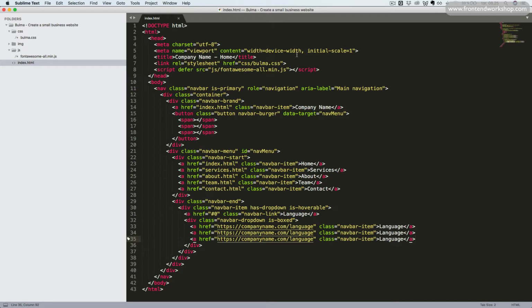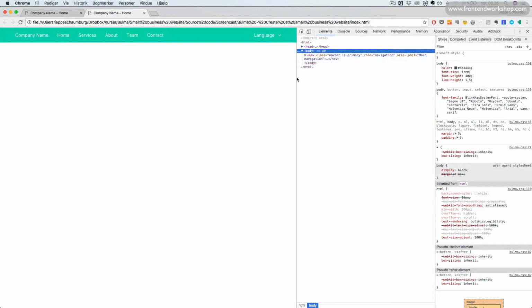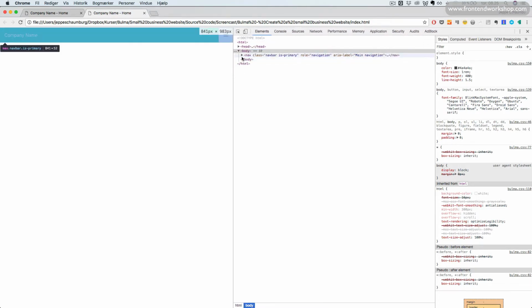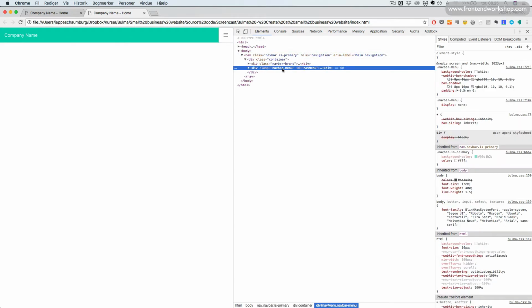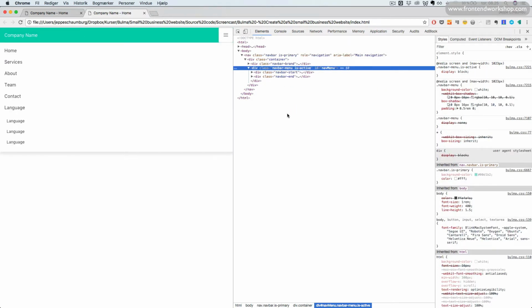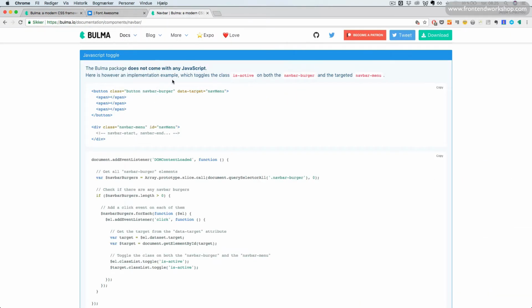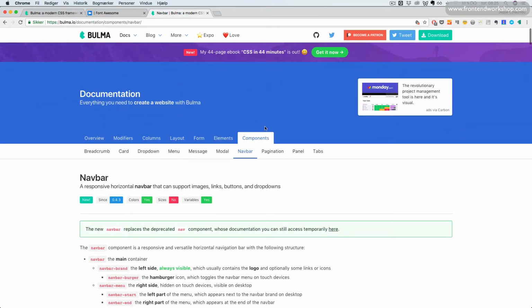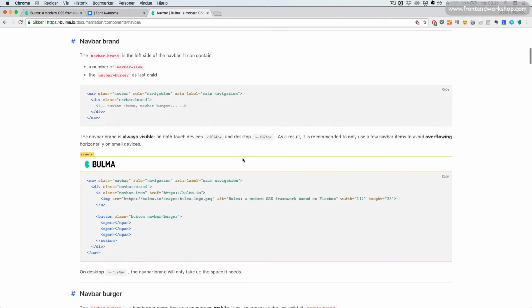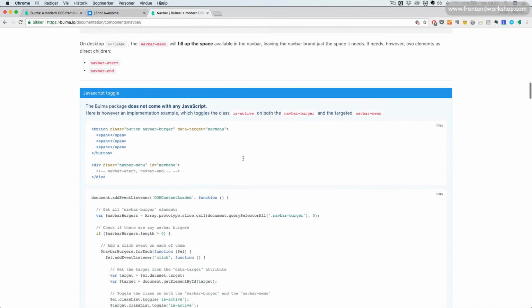To see the content of this menu, we need to add the is-active class for the navbar menu here. So an example would be to add the class is-active like so, and to remove it again. So the way we'll do this, we'll go to the Bulma documentation. Under components and navbar, they have an example of some working JavaScript. This is the quickest way to do it.